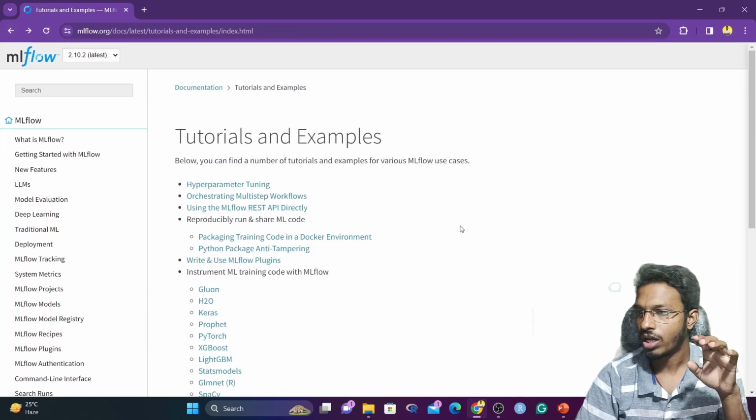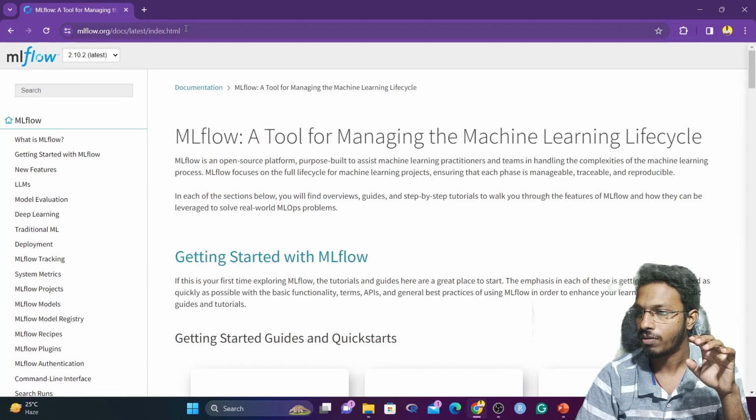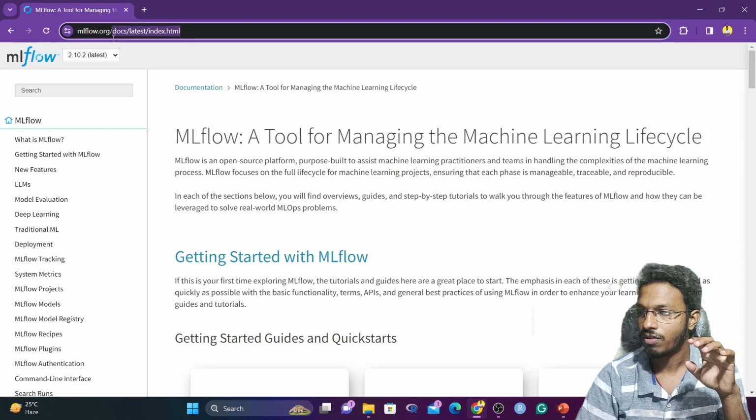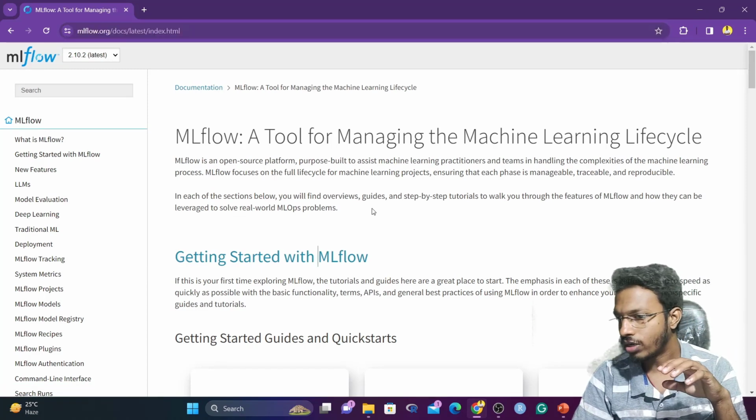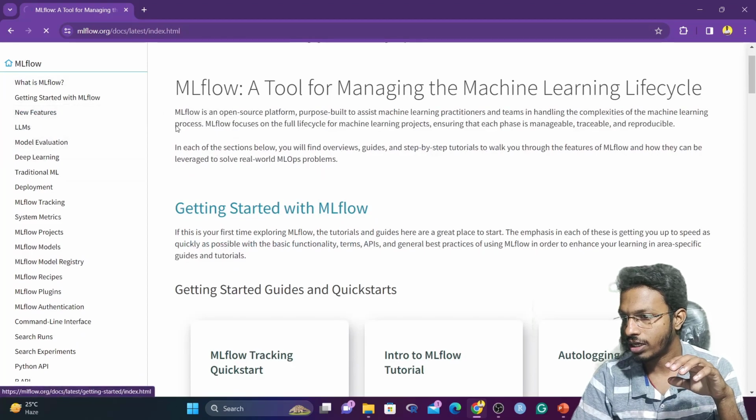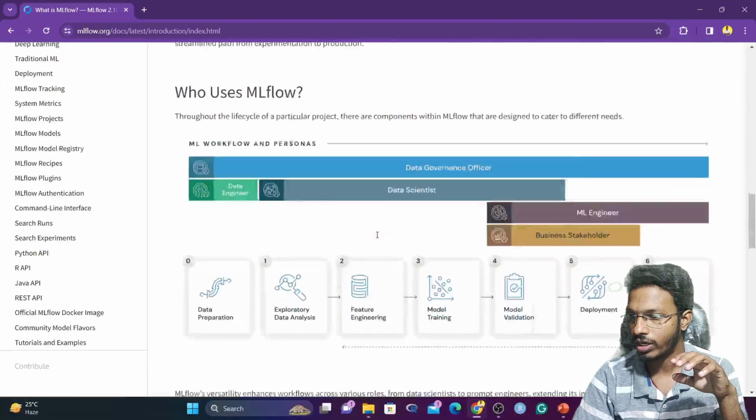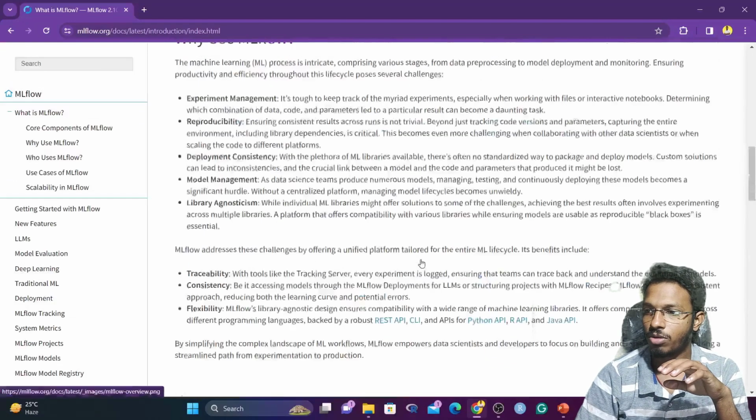So this is all about MLflow. For that, you can also read from here about what MLflow is and everything. You can start reading from here. So this is all about the topic.